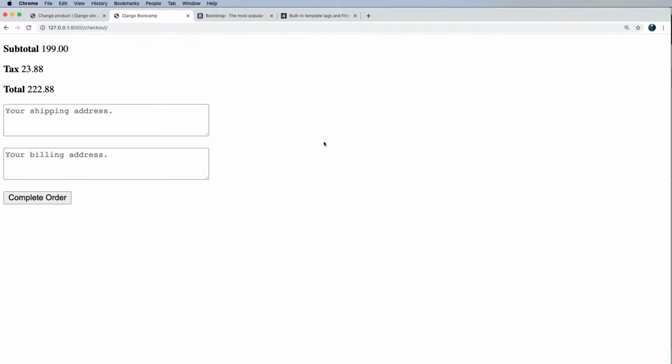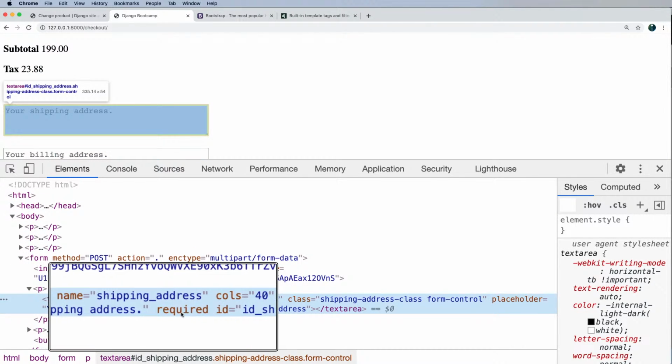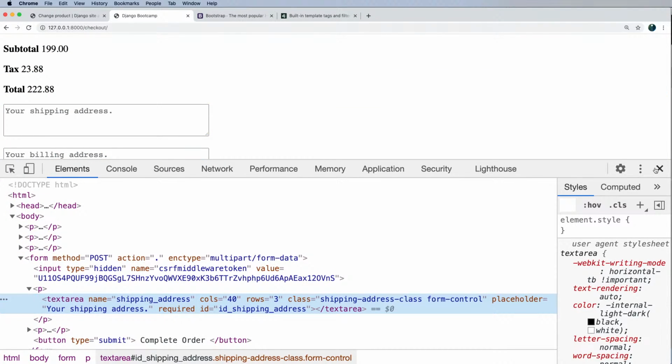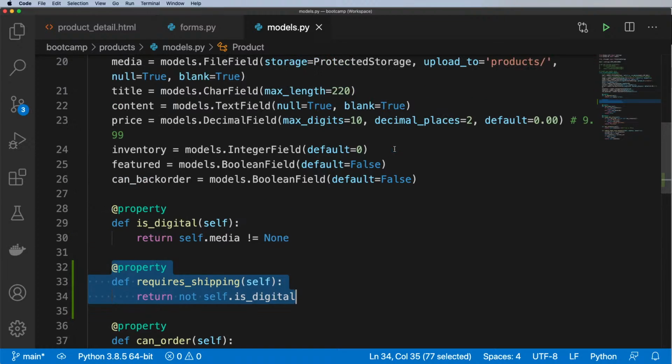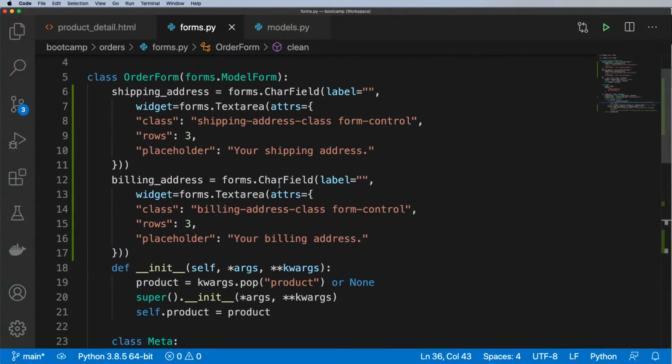And now it's saying, please fill out this field. Wait a minute. I never made that required. So let's go ahead and inspect the element here. And what we see here is it's now saying required. Okay, so I certainly did not make that shipping address required. That actually came in with the form by default. Okay, so using forms.CharField here, by default they are required.